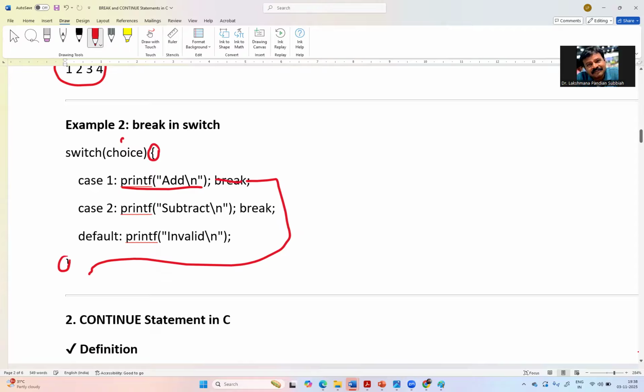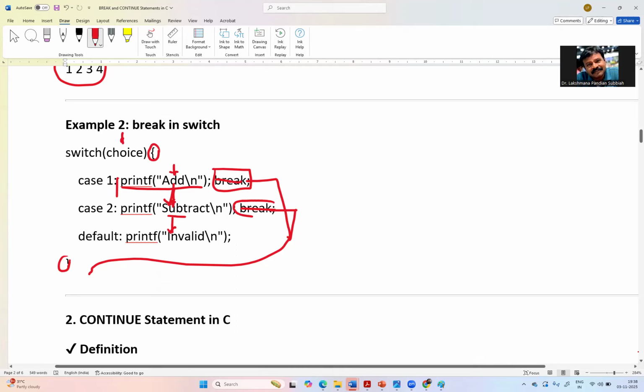If you don't have that break, then it will continue with add and then it will execute subtract. Then we have break, it will come out of that. Here also, if you don't have a break, then it will keep executing. If you choose one, it will execute add, then subtract, then invalid, and then it will come out. So definitely you should have the break statement after completing each case block. So this is break in the switch statement.